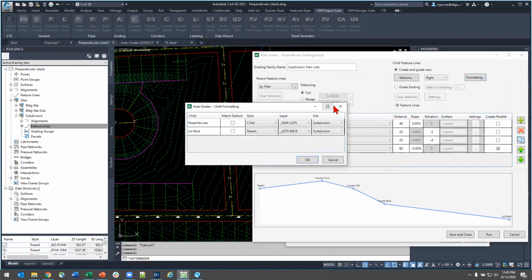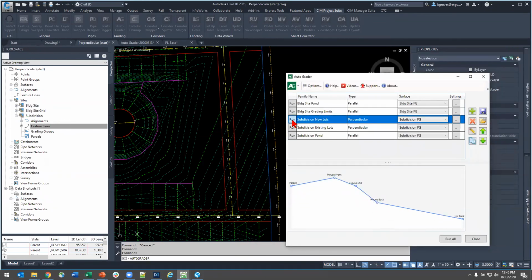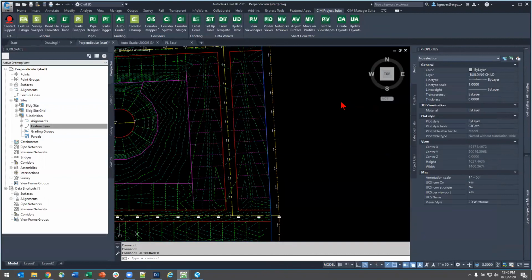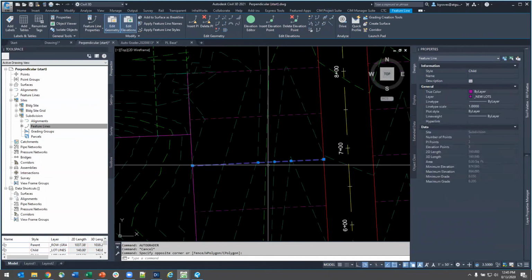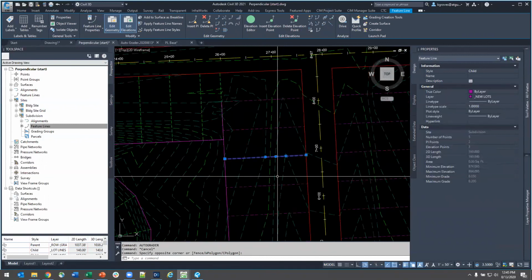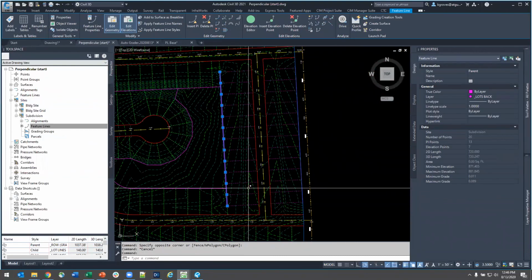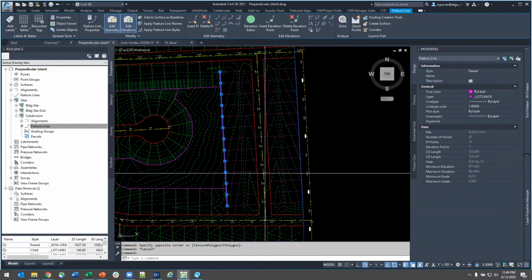Check our formats, what style we want, what layer we want those to go on. And then this should be ready to run. So now I have all these brand new feature lines, and I can see a couple of spots where they're making the surface break for us. Because I had that much cleaner straight scenario, that parallel feature line got created to connect all of those dots.